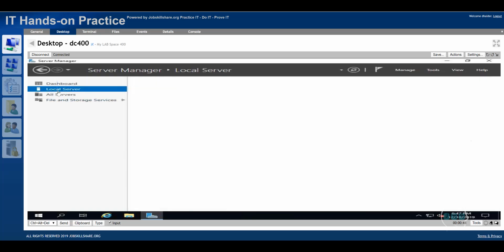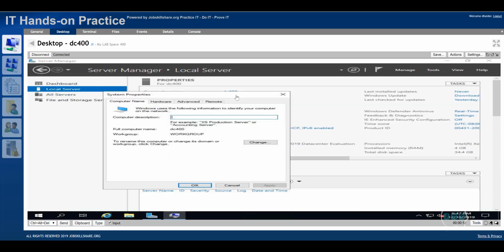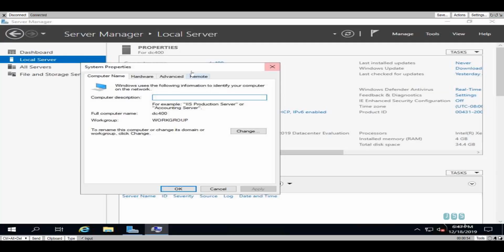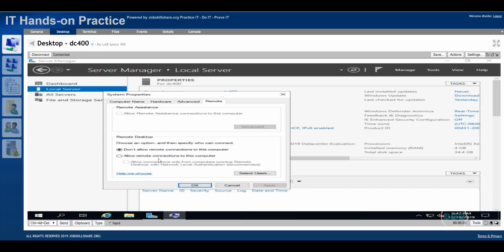But here, if I come to the server, I can click on the local server, and it says work group right here. And on a Windows machine, you are also going to see almost the same options right here. So there you go. You've got remote settings right there. But look, what is the option here? Then you can explain to them.